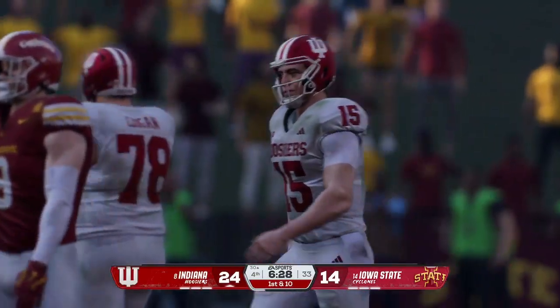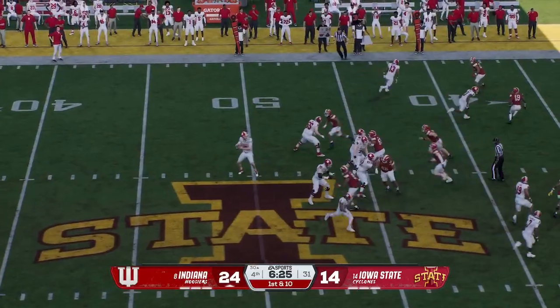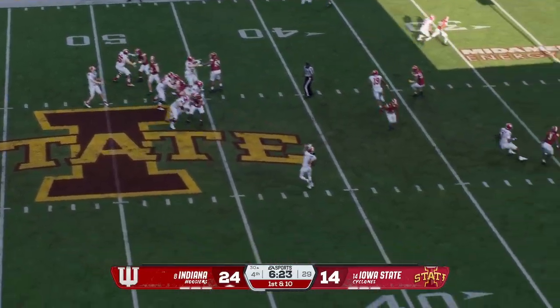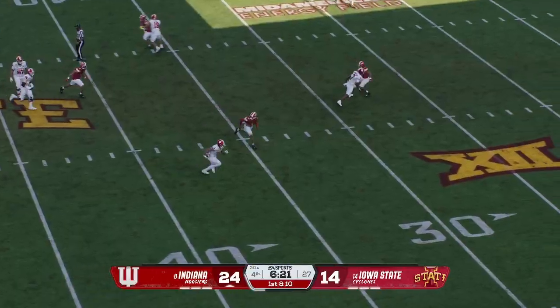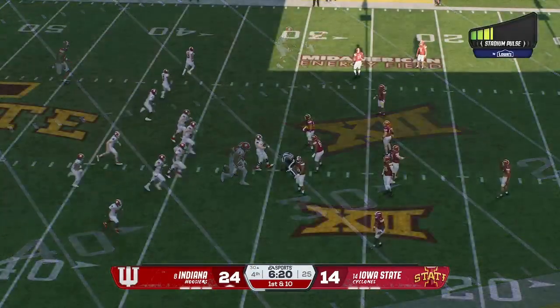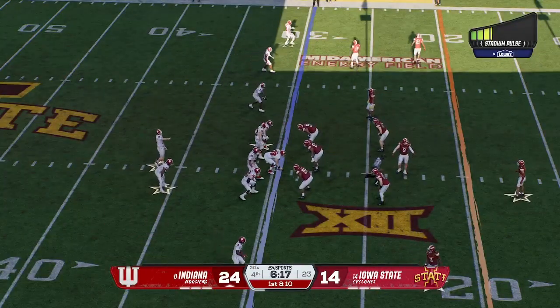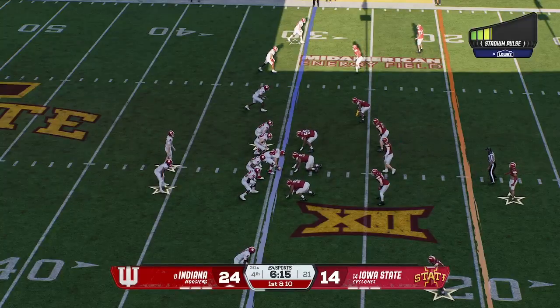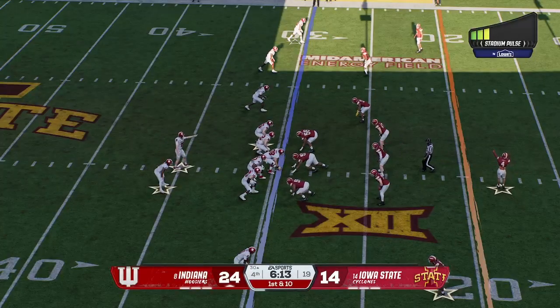Oh, that one really hurts for this defense. They get these guys to third down, a chance to maybe get them off the field, and they give up a first down late in the game. The clock will continue to roll. The Hoosiers pick up enough for a first down here.